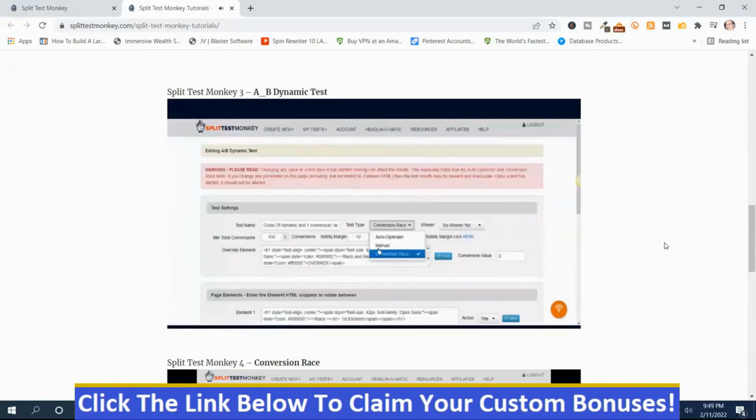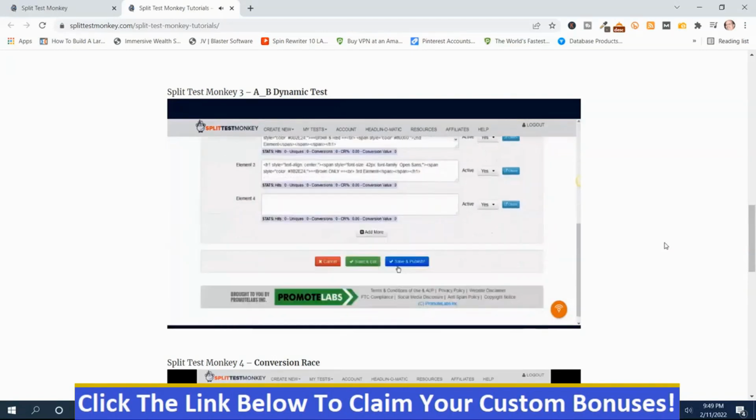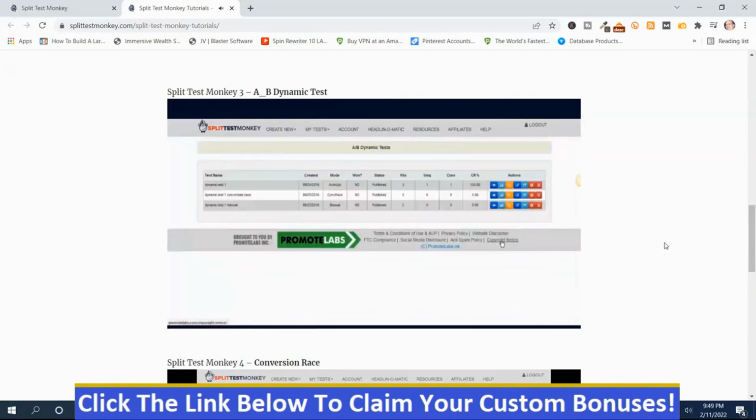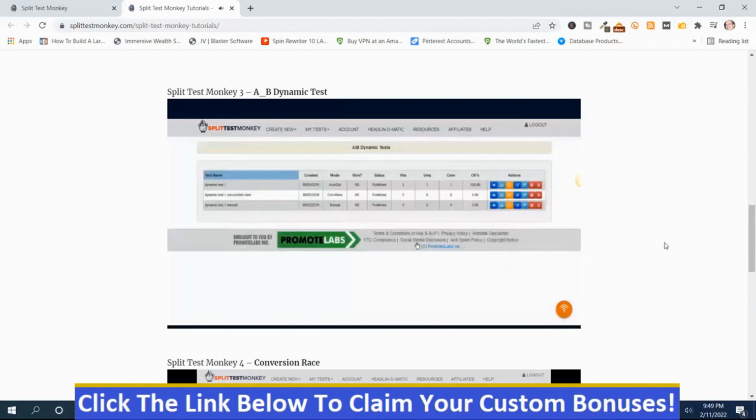Let's clone that one once more, and let's change this to manual, and let's call it Dynamic Test 1, manual. And we will then go straight down and save and publish. And we will get the snippets for this new test, which we will then have to place in the appropriate places. Now, as you can see, we've got them here.